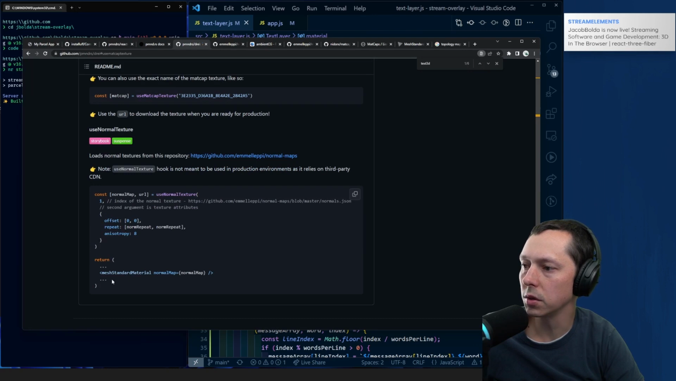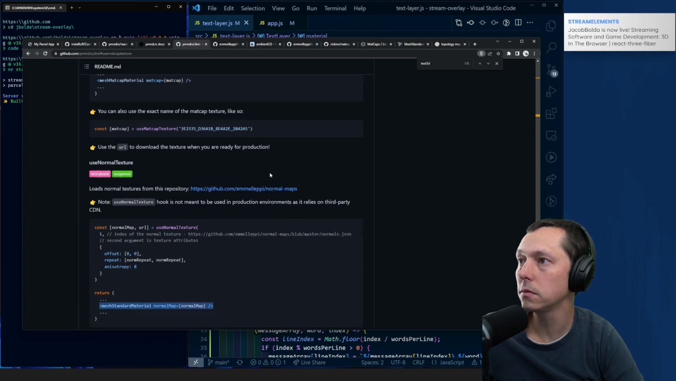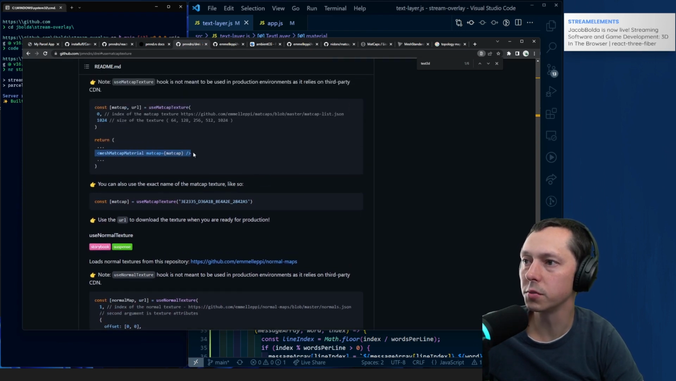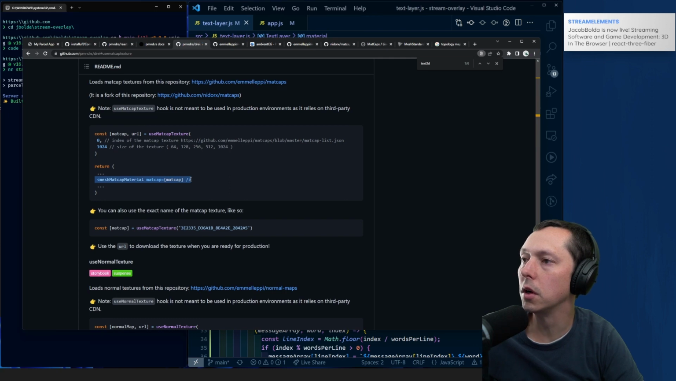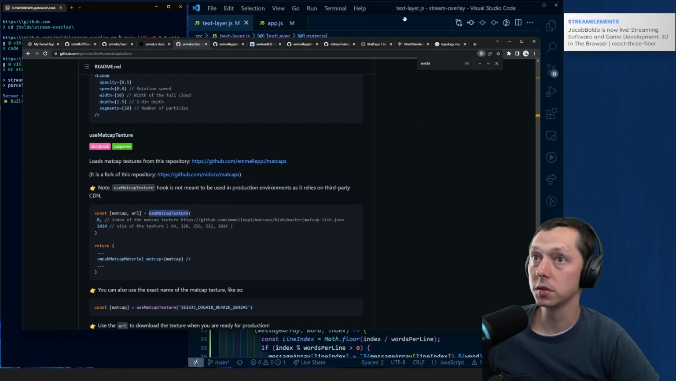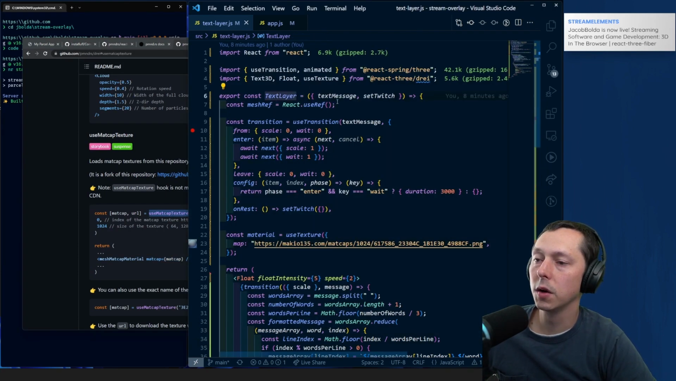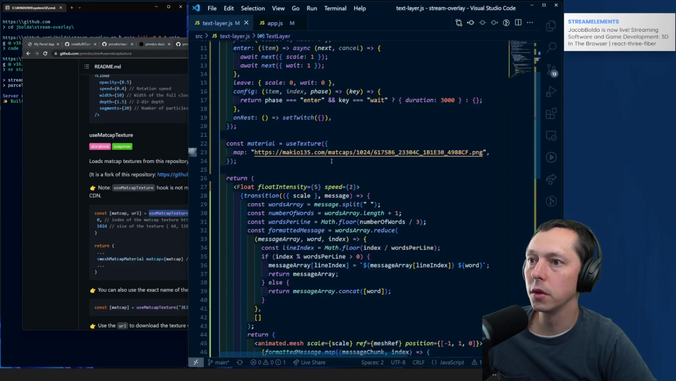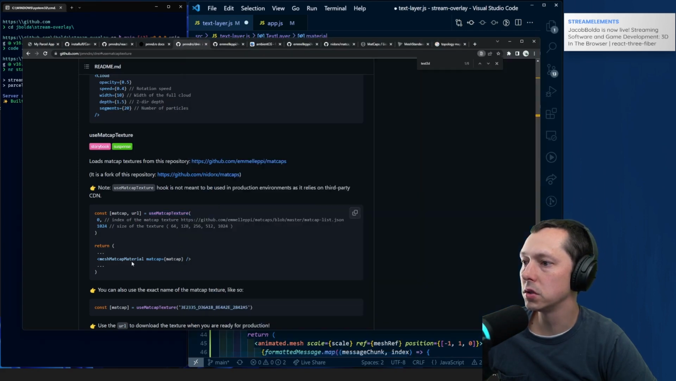So if we were doing something like a normal mesh standard material, we're giving it a normal map. So this is a special thing here, I guess. This is probably going to be the easy one to deal with right now. We're gonna drop this in here real quick. That will let us switch between it pretty easily. We're gonna say this. I'm gonna grab this.